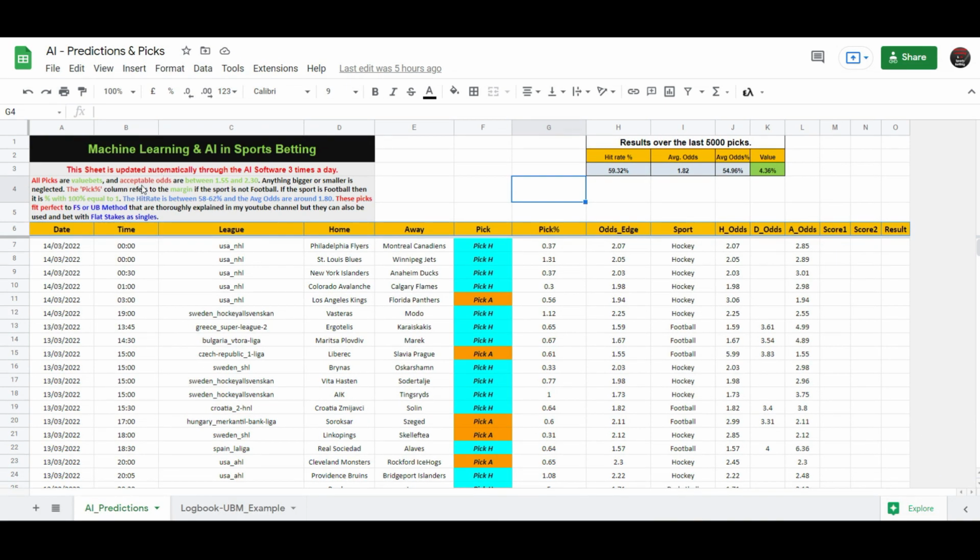Okay, so on the top left corner, as you can see here, I have some instructions. I write over here that this sheet is updated automatically through the AI software 3 times a day. So it's probably something in the morning at around 8 o'clock, and then afternoon sometime, and then later in the evening, Swedish time, of course. All picks are value bets. That means that if you bet on those picks, in the long run, we're going to have the value, as you can see over here. So value means that we're going to have profit.